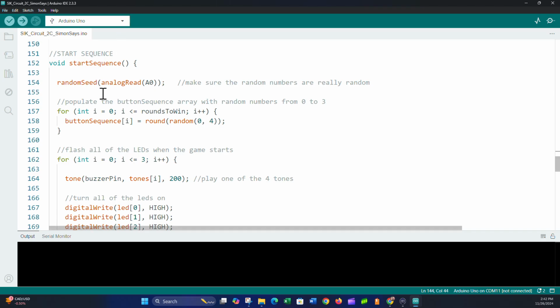So we're using a for loop: for int i equals 0; as long as i is less than or equal to rounds to win, however many rounds we have to win; i plus plus. However many rounds we need to win, we're going to have a sequence of LED flashes that long. So we go buttonSequence sub i equals, we call the round function, passing in as an argument the random function.